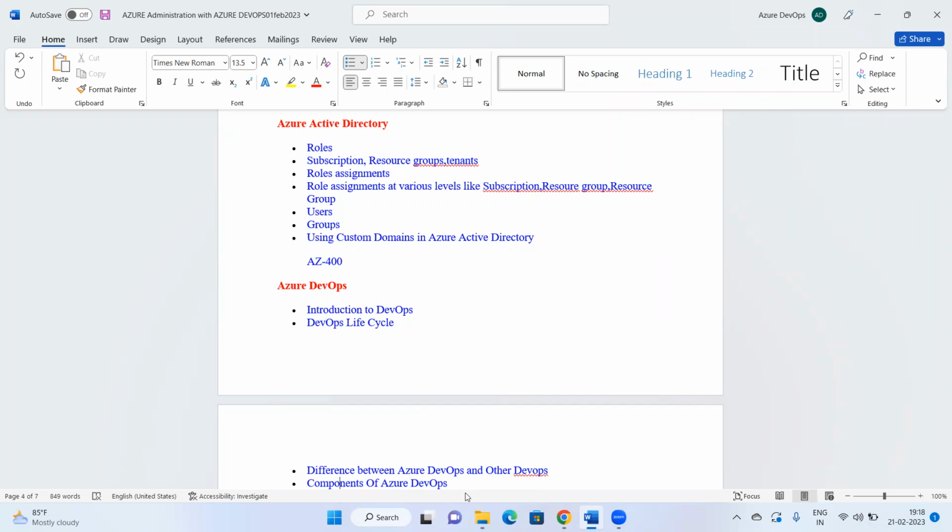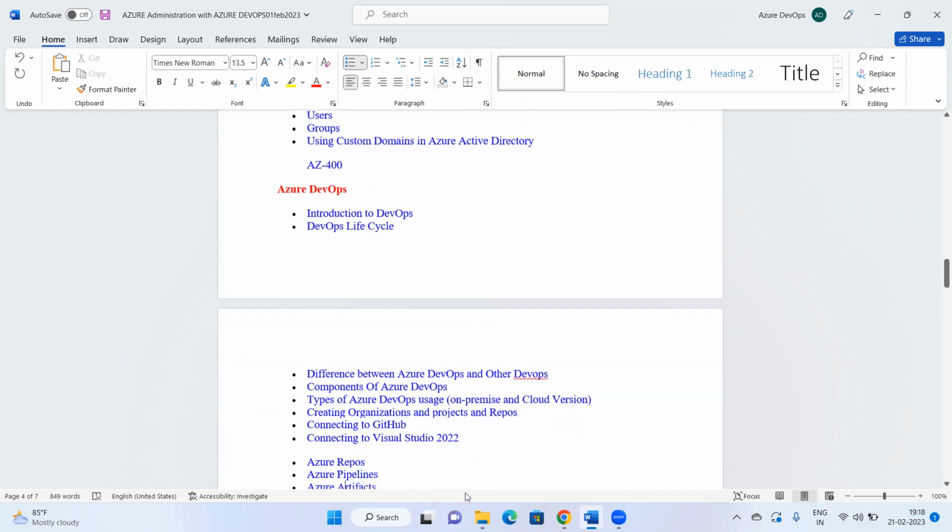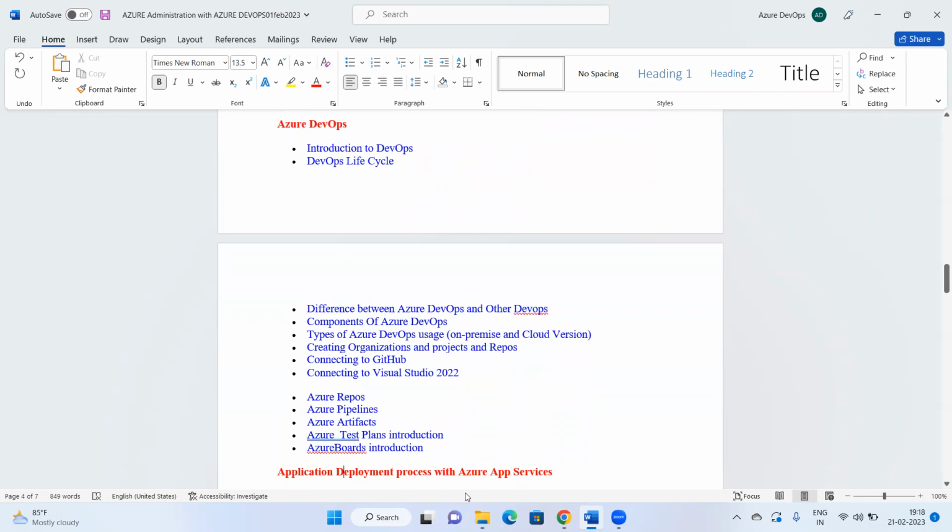So when it comes to Azure DevOps, first we are going to start with what exactly Azure DevOps is. Everyone might get confused about what exactly Azure DevOps is and other DevOps technologies like AWS DevOps, open source DevOps, GCP DevOps. We are going to discuss the different types of DevOps technologies as a part of Azure DevOps, and what the benefits and main components of Azure DevOps are. That we are going to discuss as a part of our course.